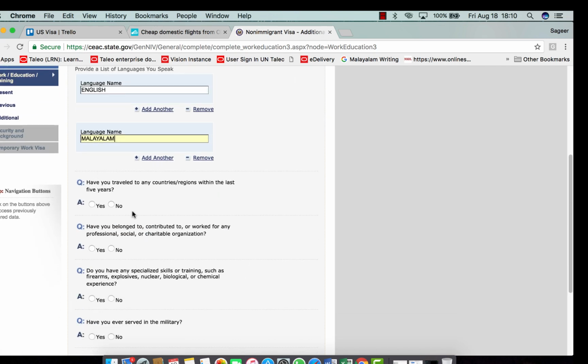Have you ever traveled to any other countries in the last five years? Look into your passport. Mostly you will see. But again, if you have traveled to the Schengen region, your entry and exit points are mostly marked in the passport. So really think about this and answer.